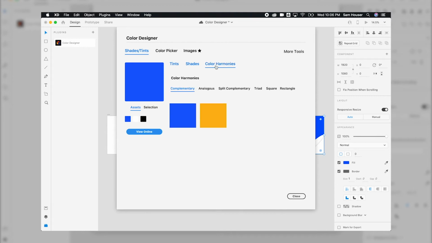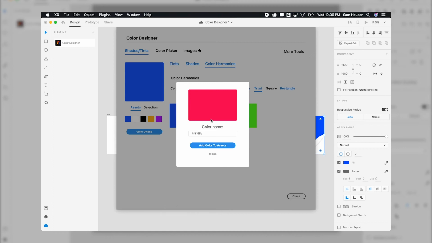Color Harmonies is my favorite feature, where you can see the complementary, analogous, split complementary, triad, square, and rectangle harmonies of your color. You can easily hover over a color and click the plus icon and save it to your Assets panel. It works great for finding other colors that work with your brand.